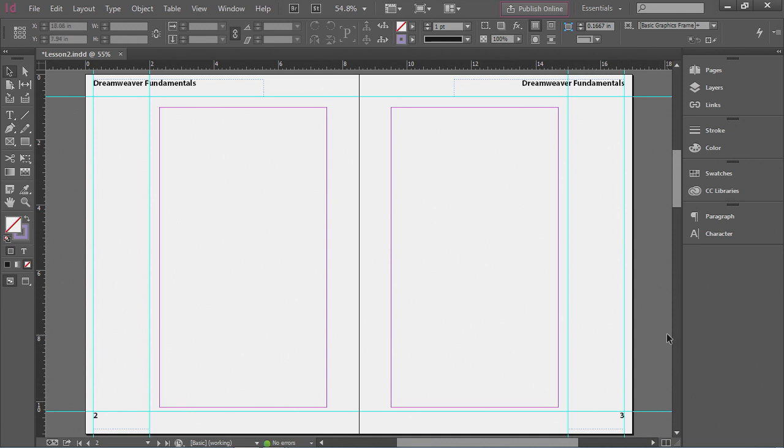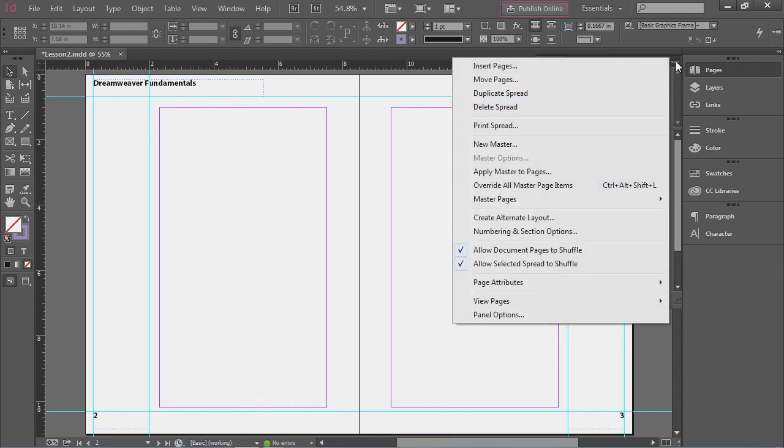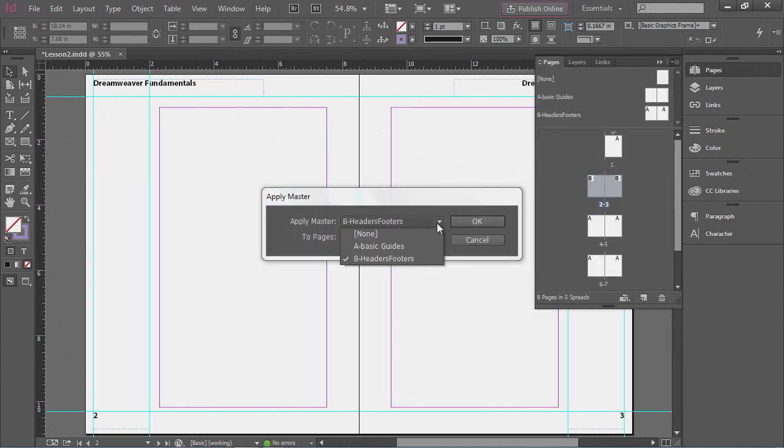Well, that's awesome, but what if you have, oh, I don't know, maybe a couple hundred pages in a document? Do you want to have to drag and drop every time? No, you don't. Let's go back over to the Pages panel for a moment. In the upper right-hand corner of the Pages panel, we're going to click on the panel menu. About halfway down that list, you will see the command of Apply Master to Pages. I'm going to choose that option, and then I'm allowed to choose which master page I want to work with.